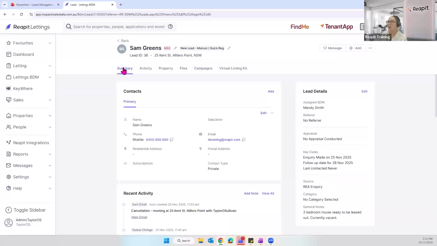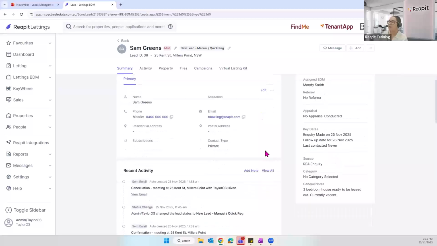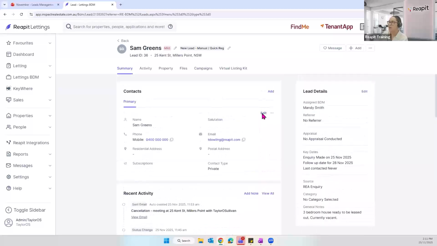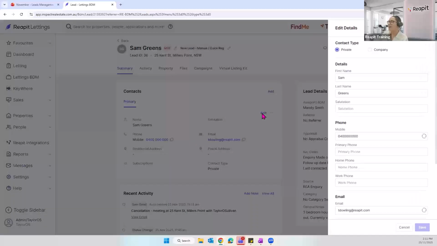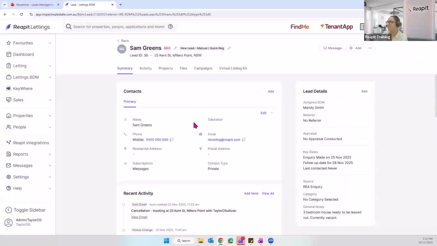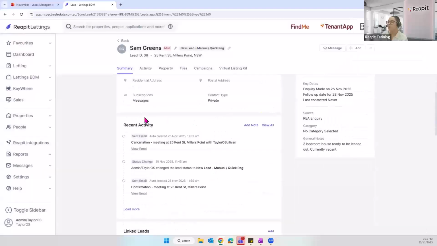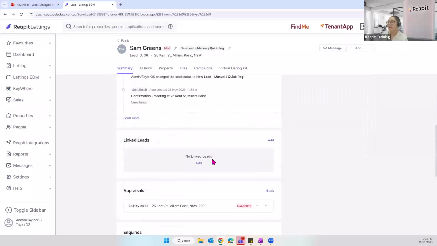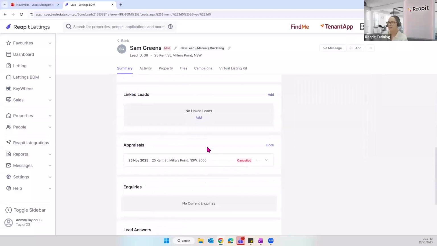Starting in our summary page, guys, we'll get our initial details of our contacts. And of course, in any section here, you can always click on the purple edit button and edit any of the information that you need to. You can also see your recent activity and add a note. Linked leads. If you've completed an appraisal, you can see them sitting in here, or you can book it from here.